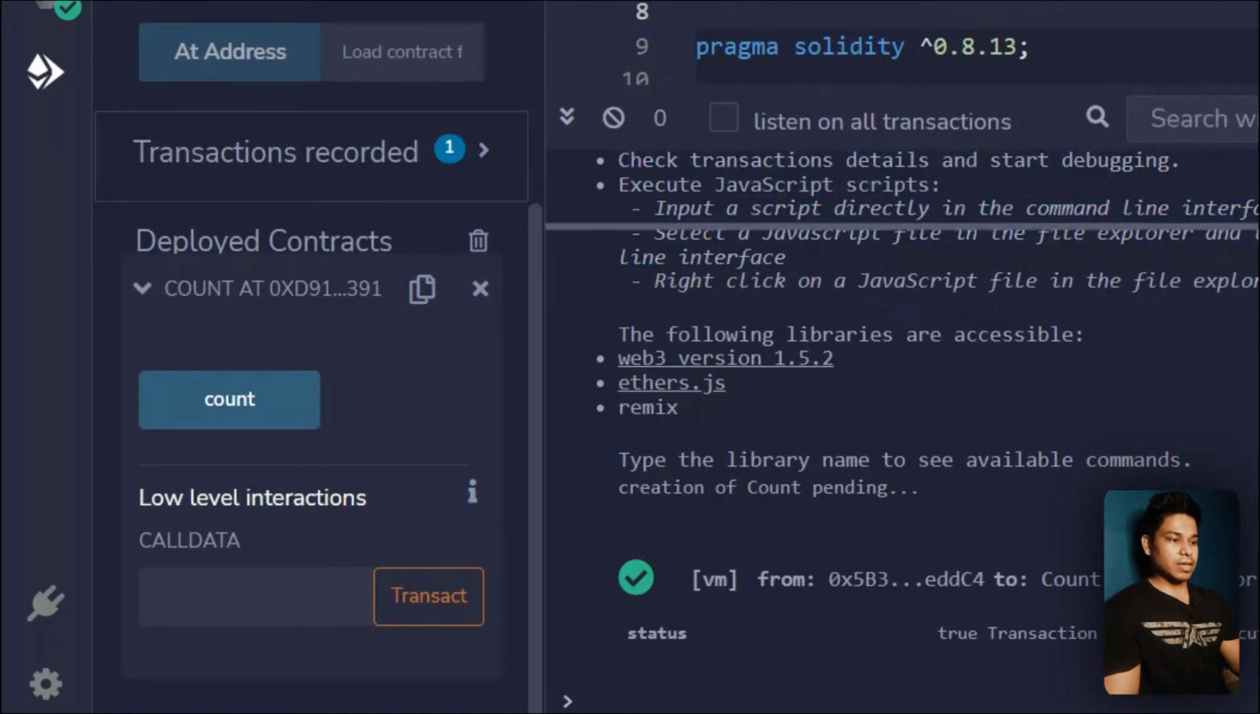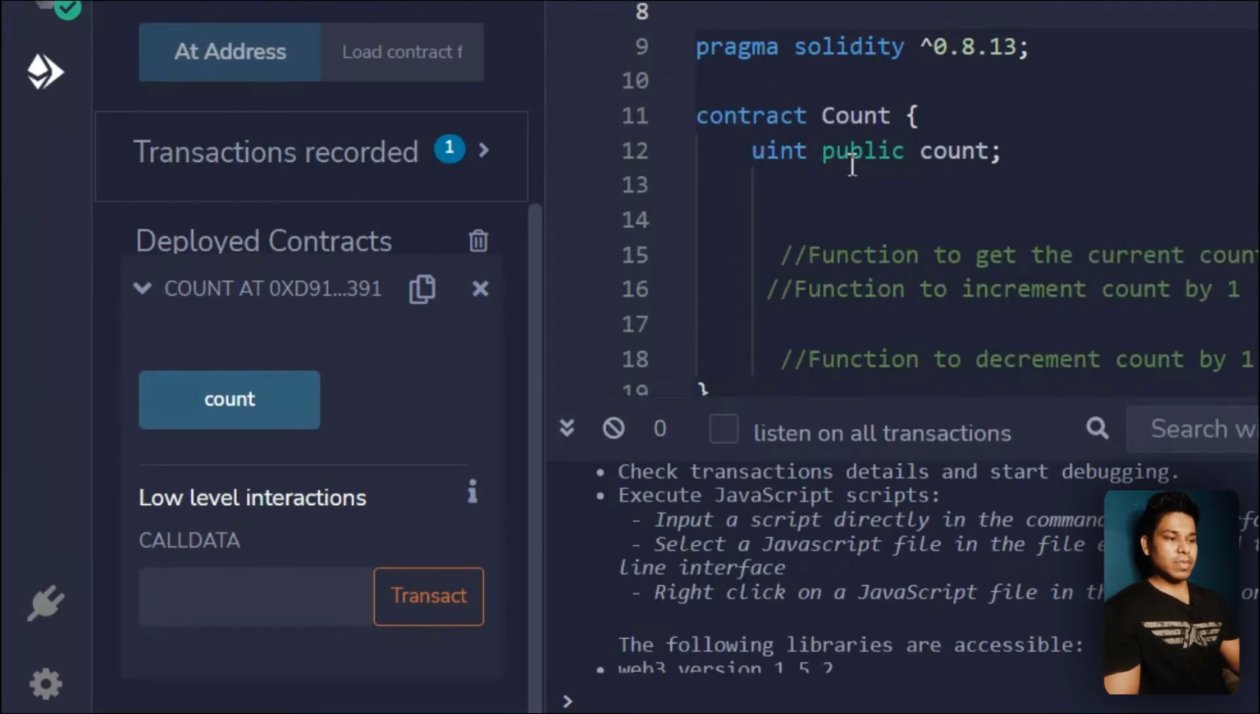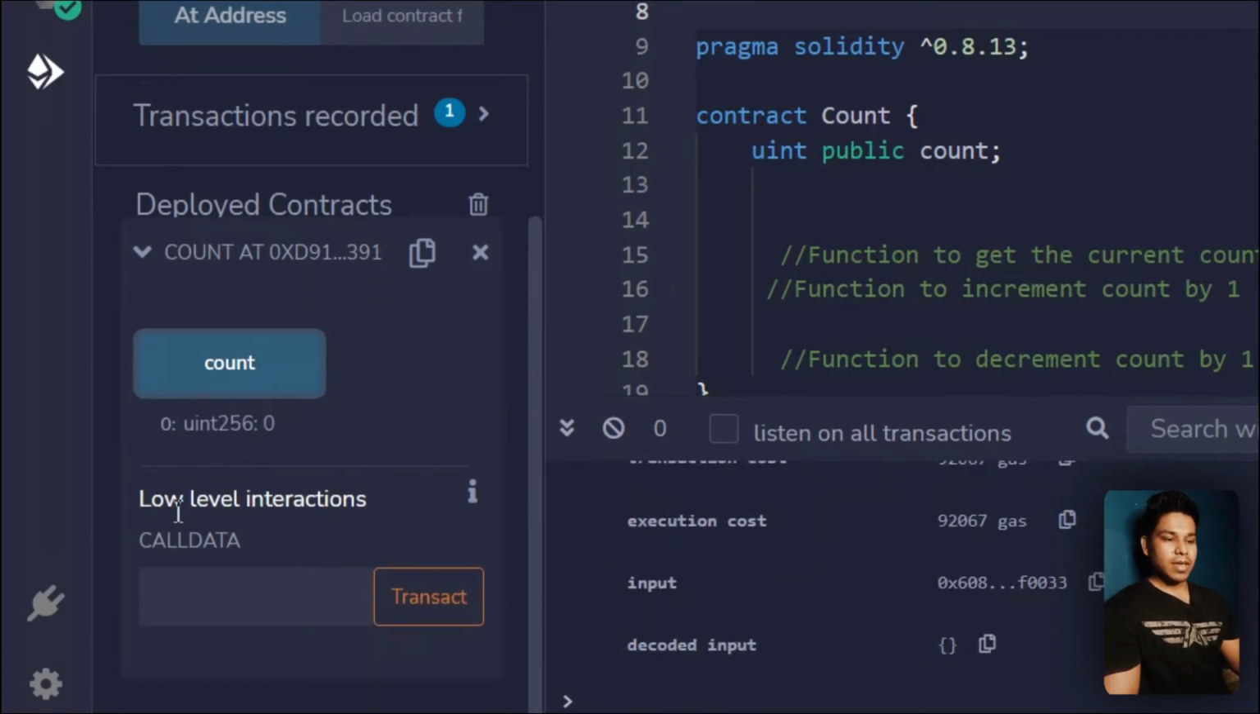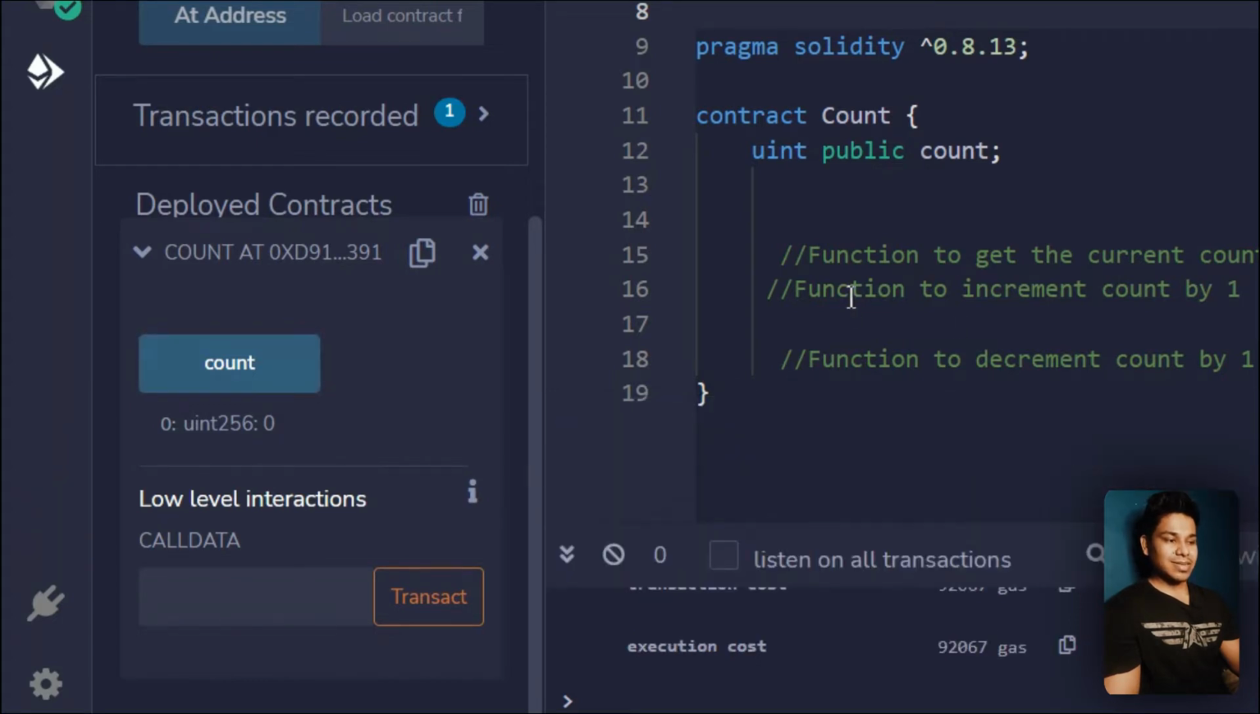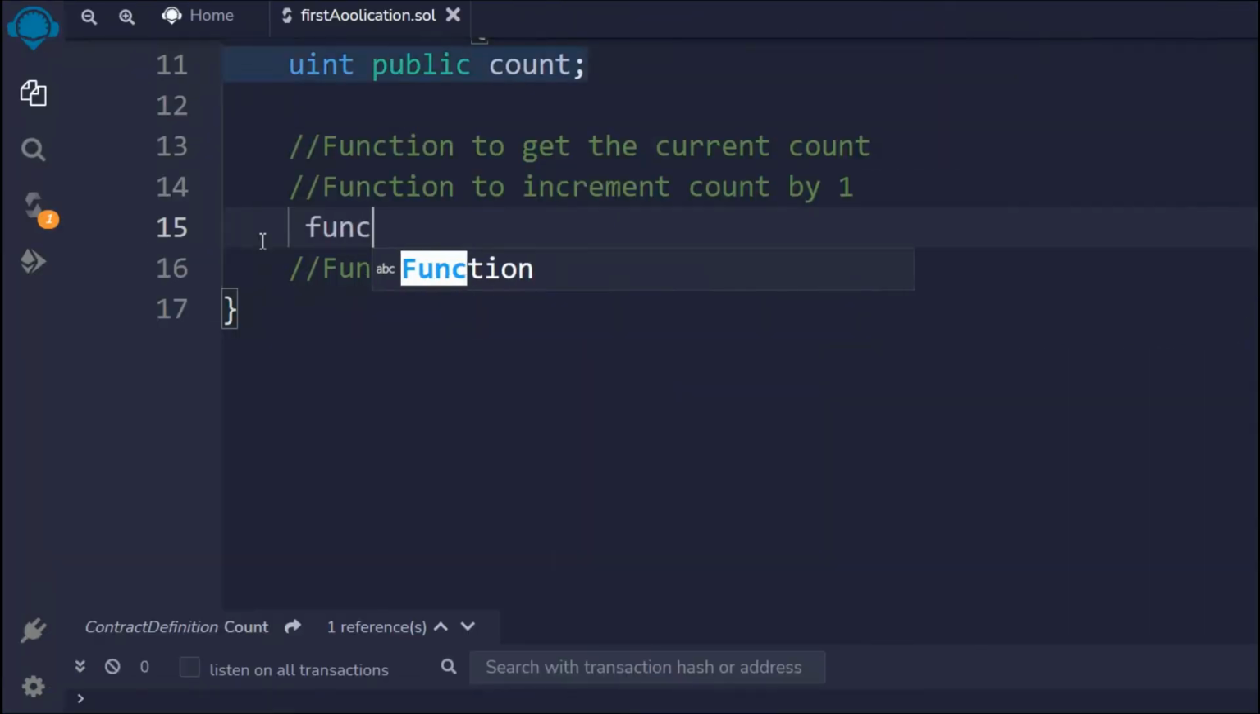Let me bring my terminal down. Here we have used the public keyword, which creates a getter function. If I call this one, as you can see, it's a uint type and the value of this count is 0. Right now we don't have anything. Now we're going to create the functions increment and decrement, and then the getter function. So let's create that first.